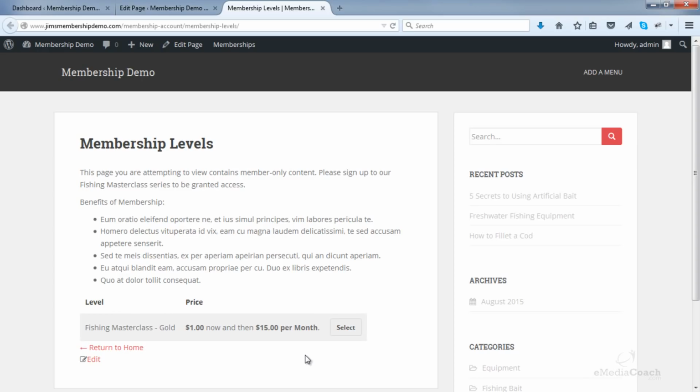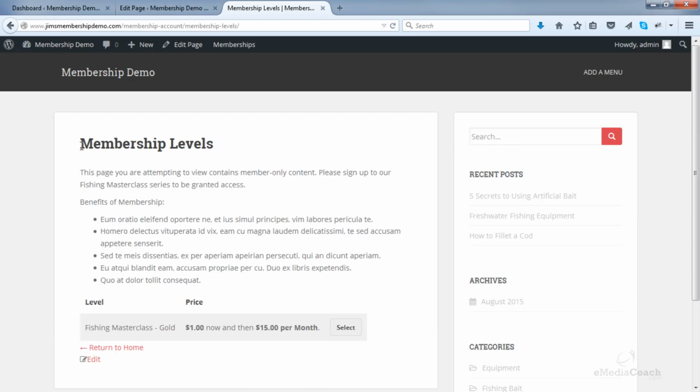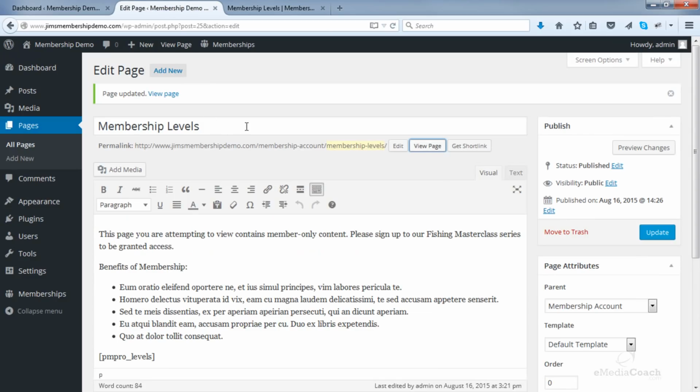The next thing I'd like to do is see how when they come from the home page, for example, and go to register, the title membership levels doesn't mean anything to them. It doesn't have any meaning. So a better title or better call to action in this case would be something like sign up here. And to do that, simply just go back into that page and change the title from membership levels to whatever you want it to be. Then update.